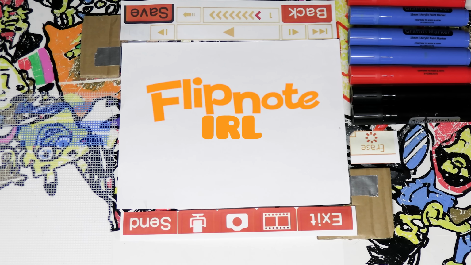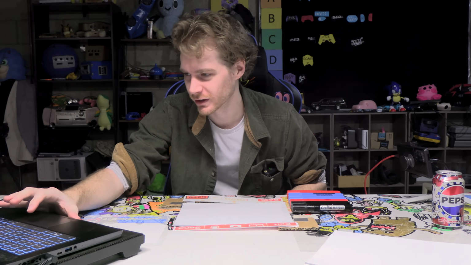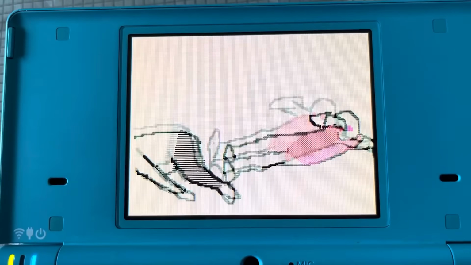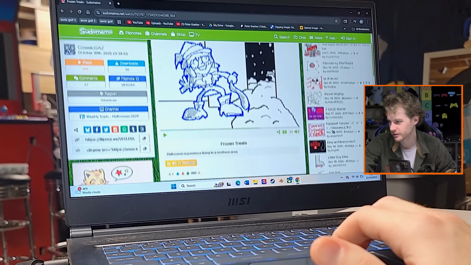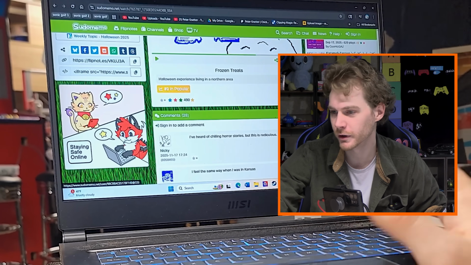Flipnotes was a thing back on the Nintendo DSi, the internet variant of the DS. It was kind of like a... You can just go look it up, figure it out yourself. It still exists today, essentially, on different websites. This one, for instance, you can still browse Flipnotes that people upload from their DSi.